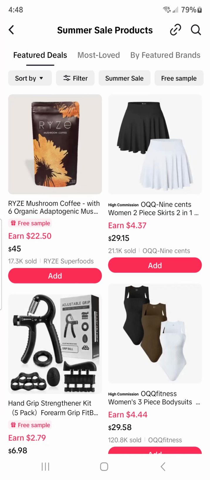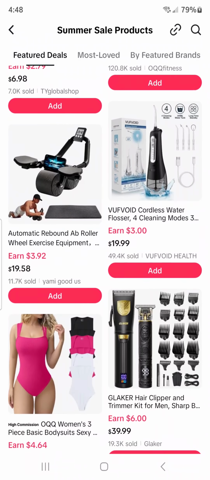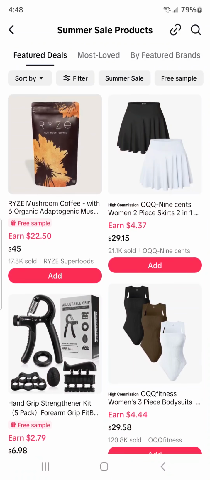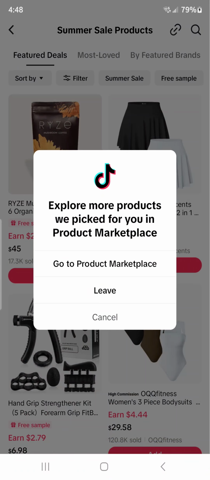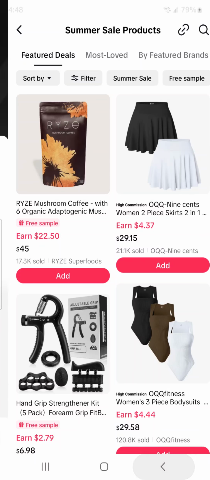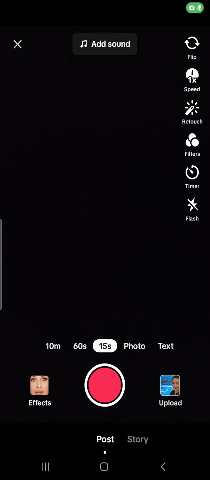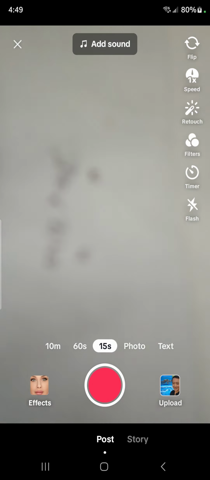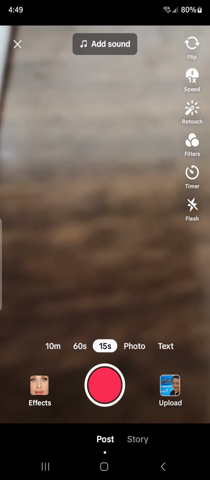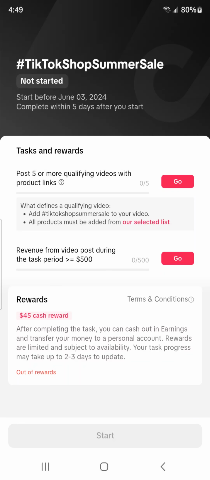Here's an example. See, you can add these types of products. You make videos, shoppable videos. See, this is where you can make videos. It's as simple as that. So I hope this helps.